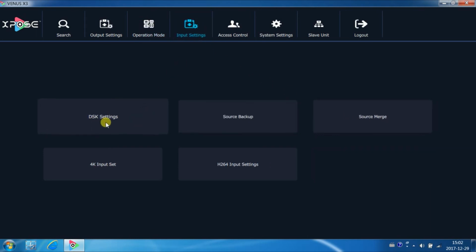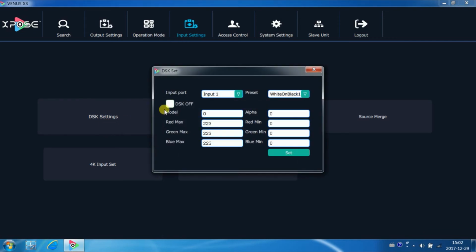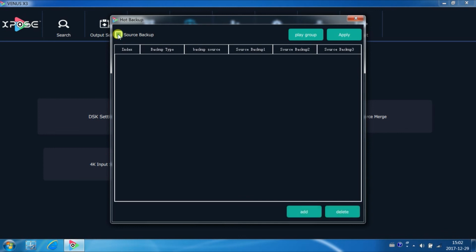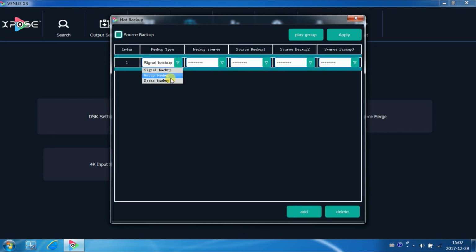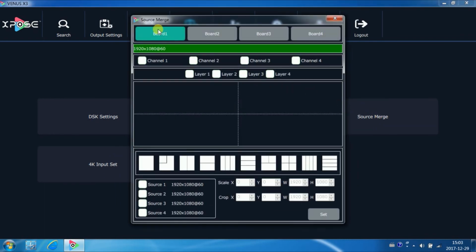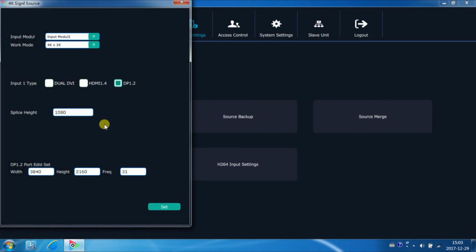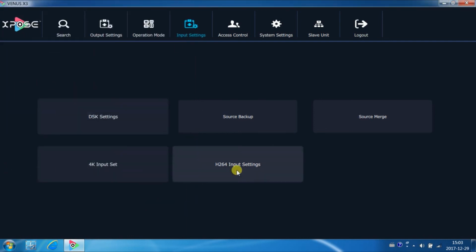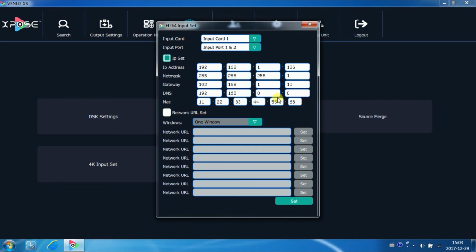There are many other functions on XPOSE, besides operation modes. In input settings, we can find the DS key or chroma key, source backup, source merge, 4K input settings, and H.264 settings.